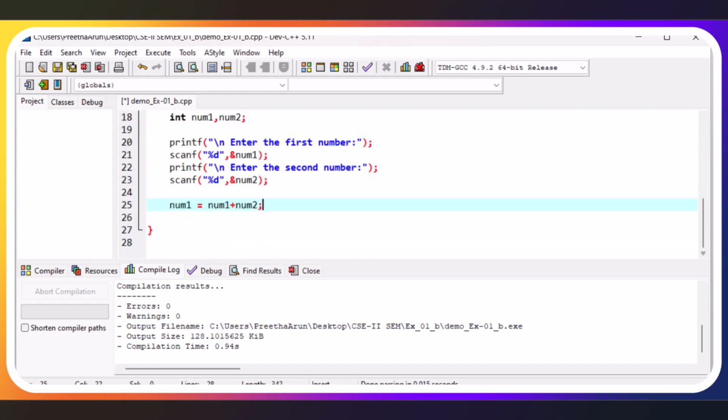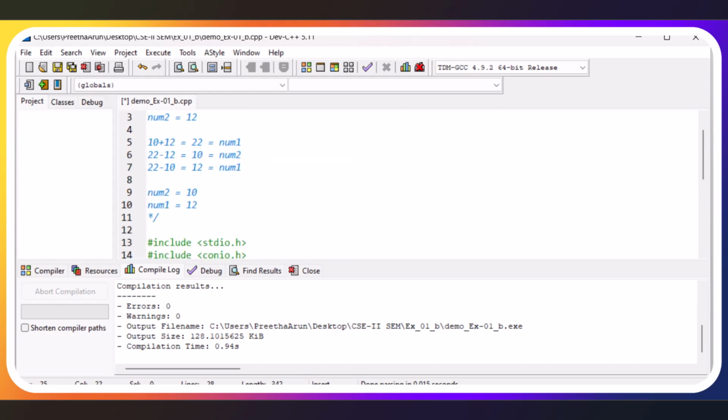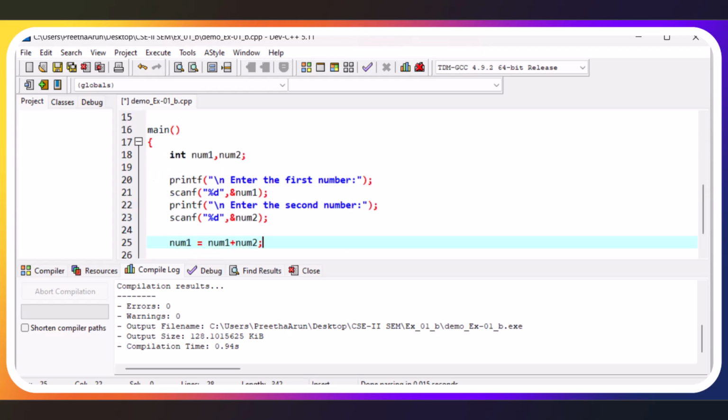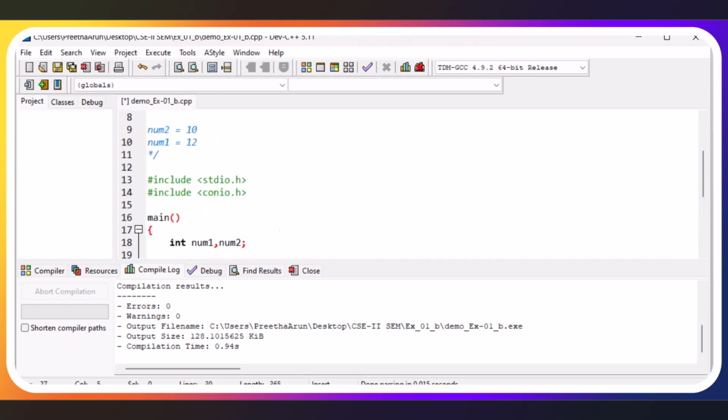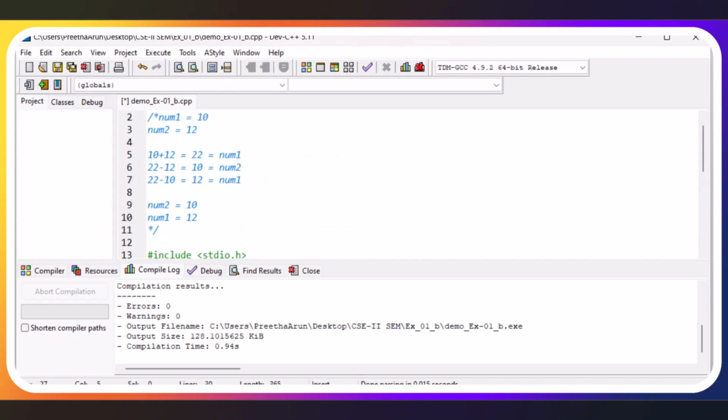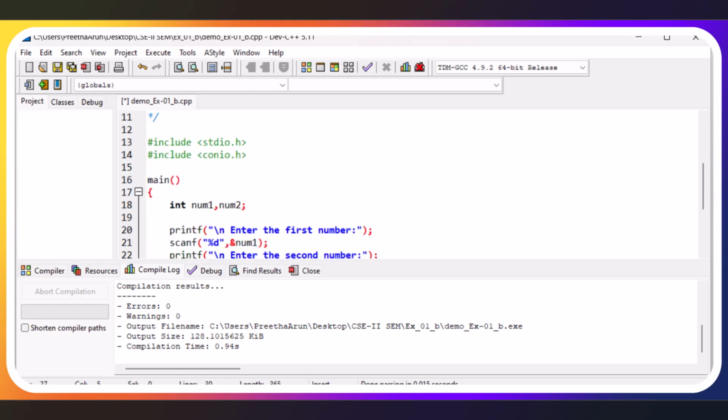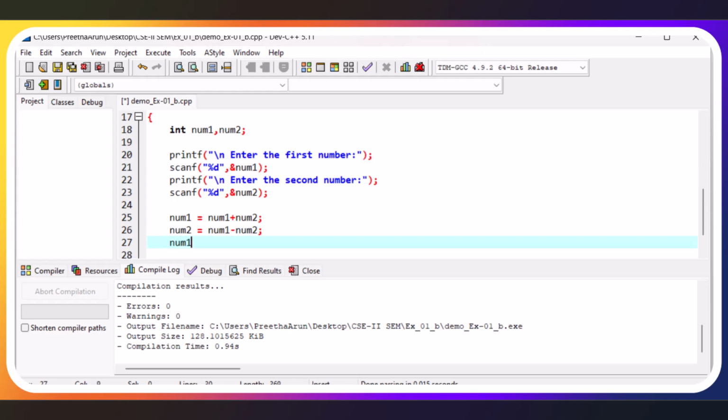Subtract these two numbers and save it in the variable number 2. So enter num2 is equal to num1 minus num2. End of statement. Last and final logic is we are going to subtract again number 1 and number 2 and save it in number 1. So num1 is equal to num1 minus num2.